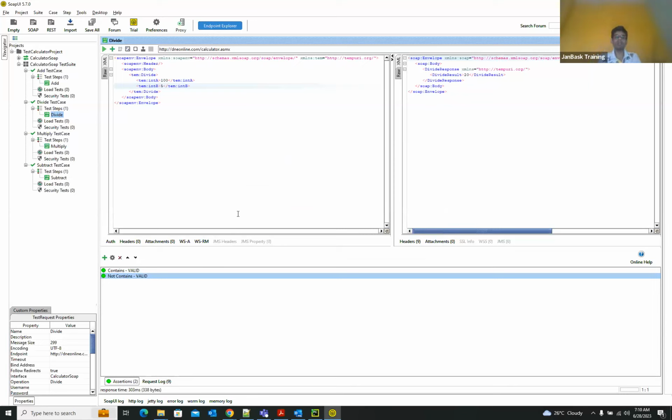Right. So in this way, you can add other assertions as well, and there are a lot of different types of assertion. Some of those we are going to see in the next classes. So that's how you prepare a test suite.